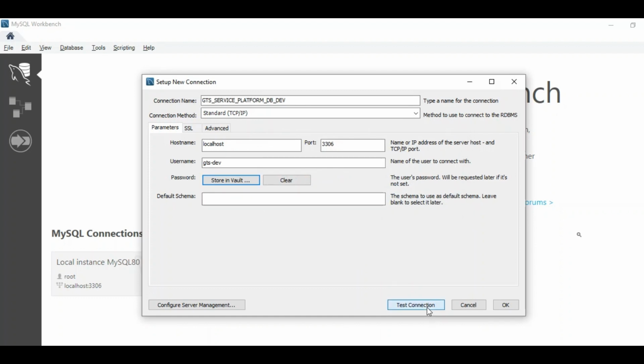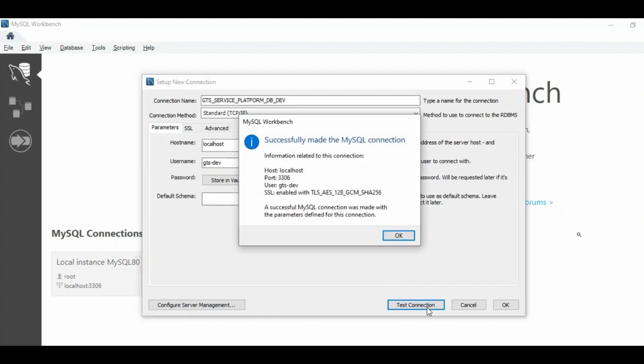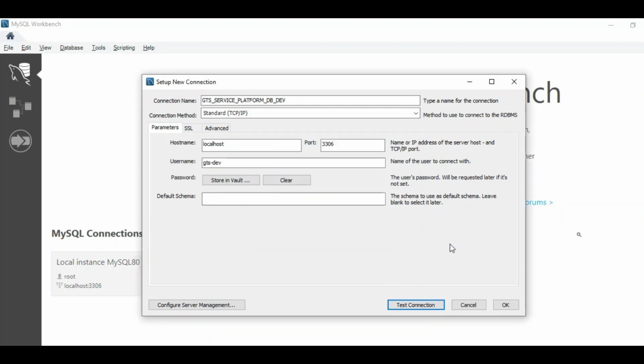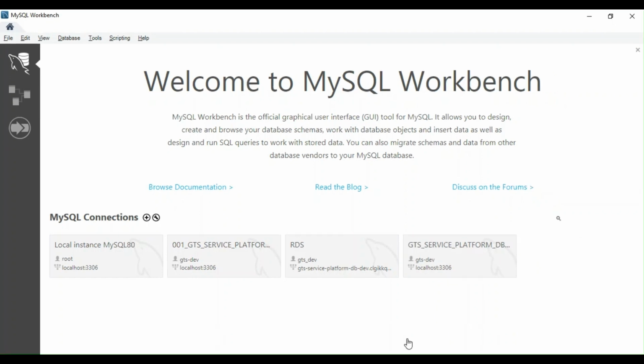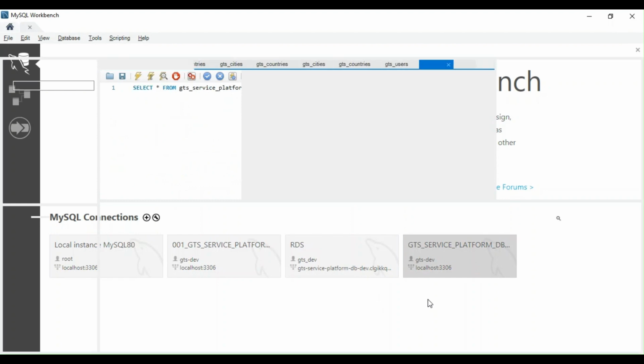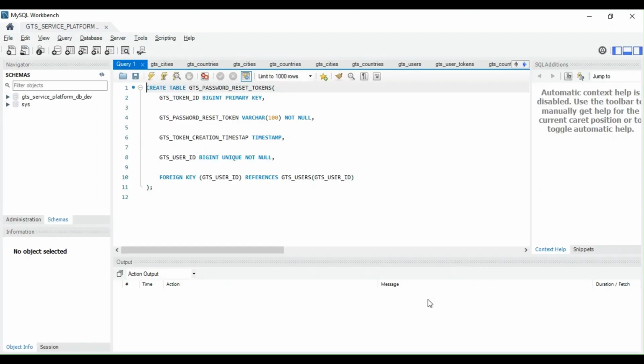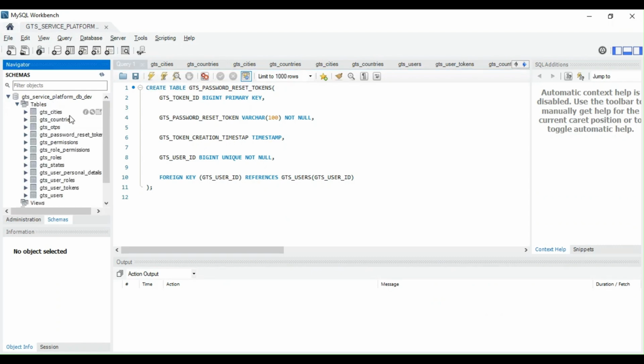test connection. Success. Okay. Database has been created. Now enter into the database and insert all the data inside your database.